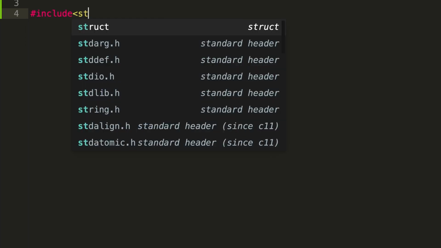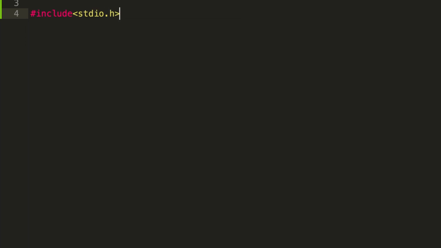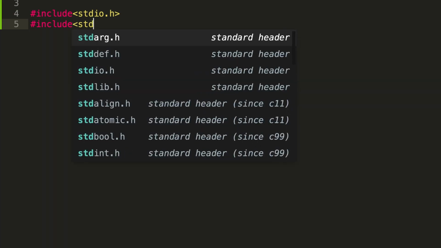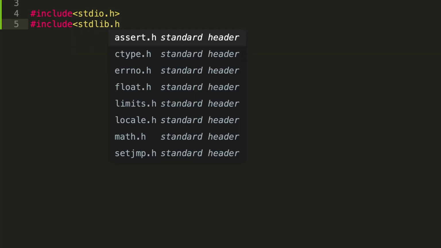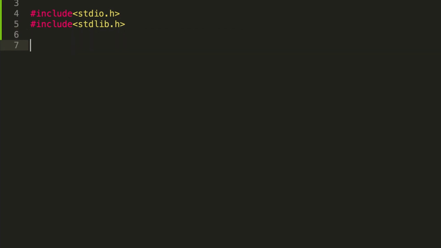All right, let's write code to take command line input. The first line is #include <stdio.h>. Other than this, you also need one more library file, that is the standard library, stdlib.h.